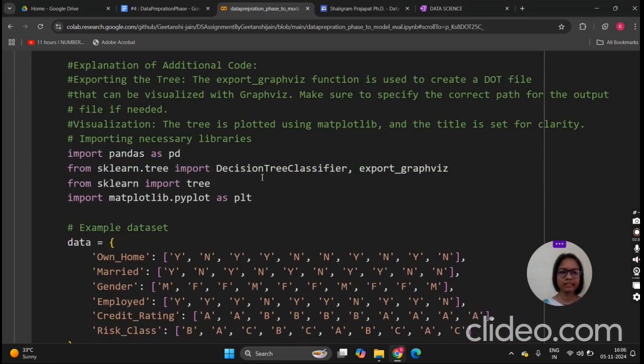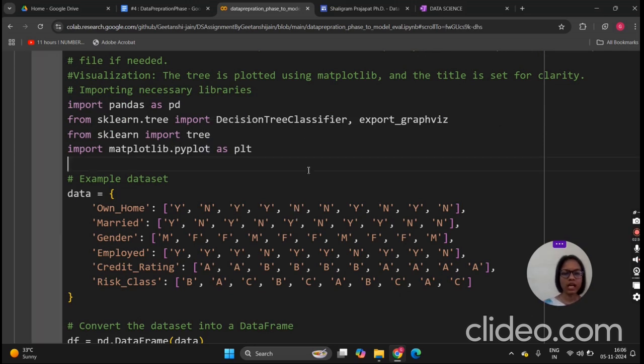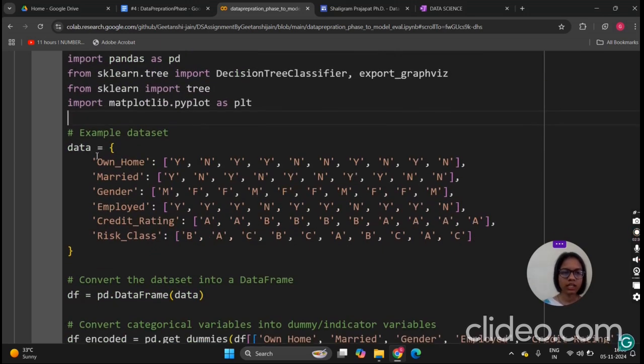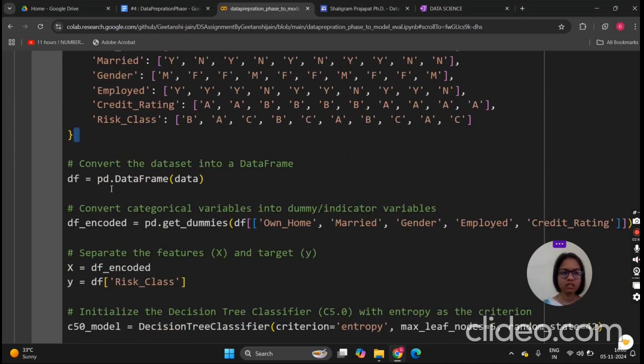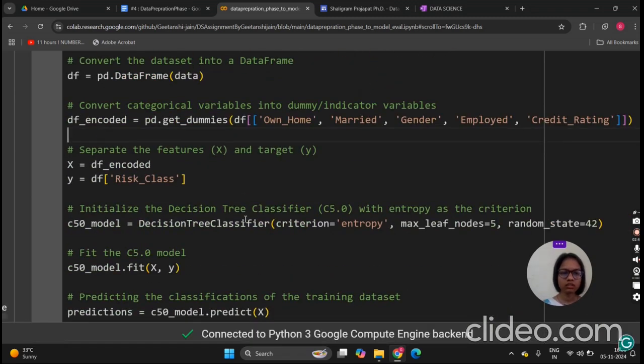Exploring the tree, we import the libraries, as with the classification and regression tree. This is our data set: own home, married, gender, that I explained with the example. Next is converting the data into a data frame. We create dummies, meaning columns, and X and Y, where X is the features and Y is the target. So our target is to predict the risk classes. So Y is equal to df risk classes, because we need to calculate risk classes here.